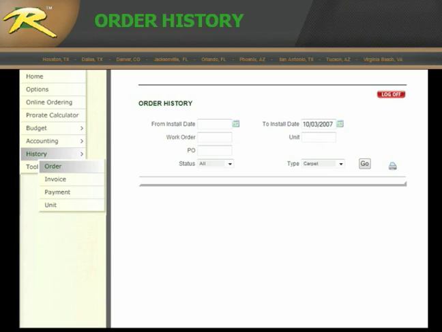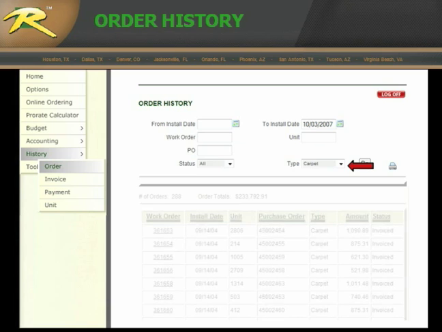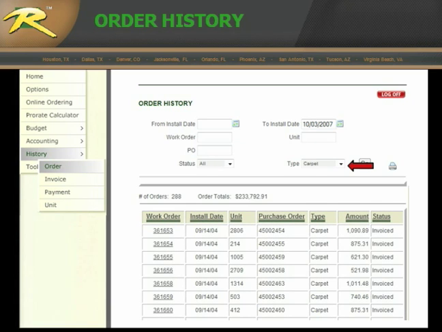Let's begin with order history. As you can see from this page, you can gain access to your account information using a variety of sort options. For example, to view all of the carpet installations at a property, click on the drop-down tab labeled Type for type of work. Next, select Carpet and the list will be resorted, showing detail for only the carpet installations.